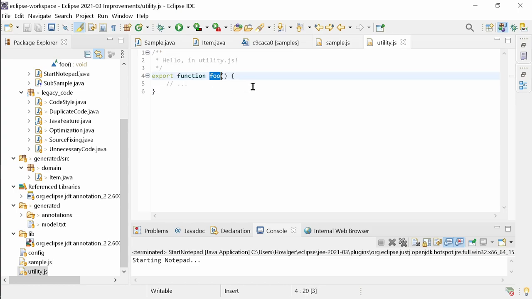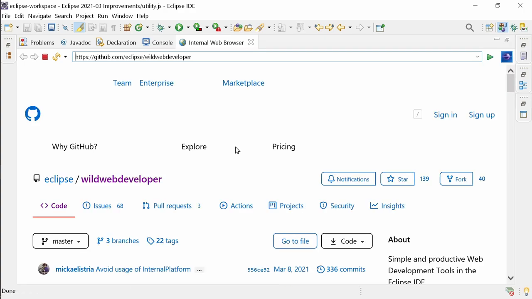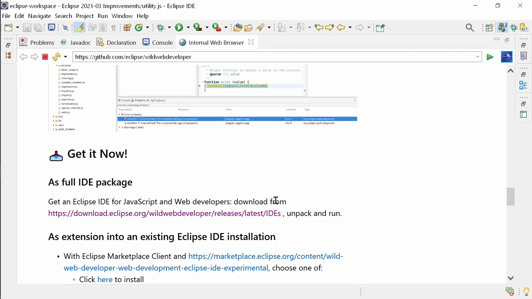The Eclipse IDE for JavaScript and web developers is no longer provided as part of this quarterly rolling release, but will likely be provided more frequently directly by the Eclipse Wild Web developer team. Go to github.com/eclipse/wildwebdeveloper and follow the link in the Get It Now section.